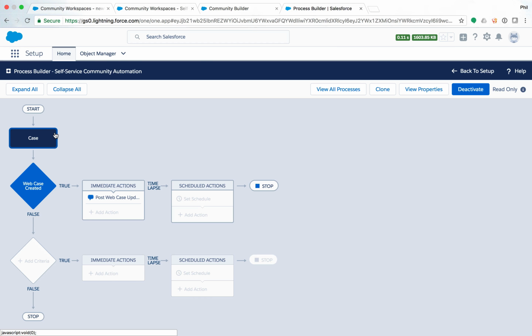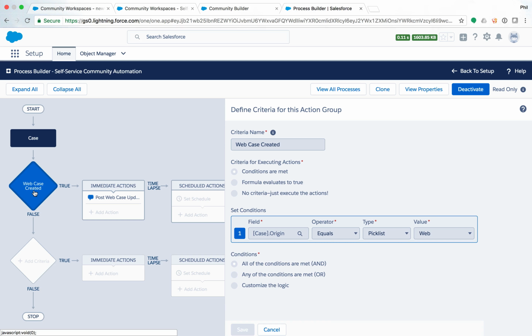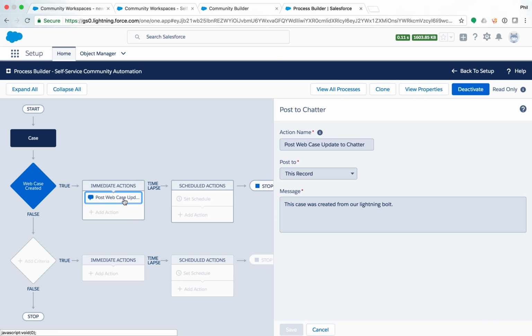All right, so we created a process to look at case. This is very simple, and that was intentional. But you can look at Web Case Created. So we're going to look at the Origin field equals picklist Web. Okay, so the case was created on the web. At least it was set that way. And what are the resulting actions?